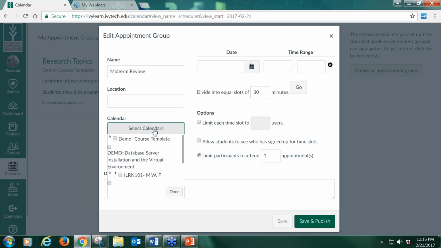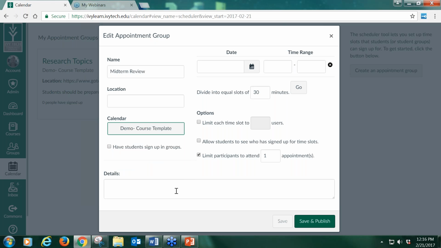I can actually select the calendar that this applies to. So I can select more than one. So if I'm teaching multiple sections of underwater basket weaving, for example, I can select all those sections, and I can actually do a cross-section of those student study hours, or I can select just one individual course. So I'm going to select my demo course, and you click Done. I can have students sign up in groups, or I can randomly assign them. So I'm going to randomly assign my students. That way everybody has a partner.